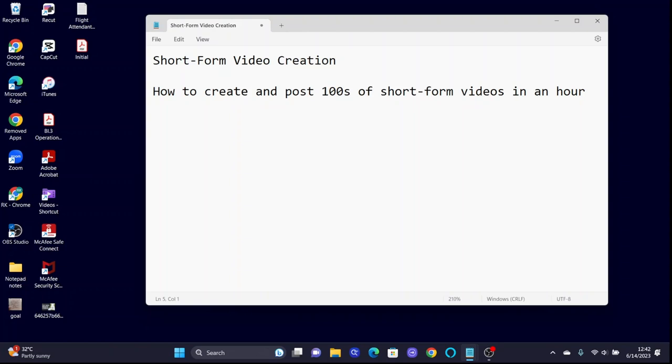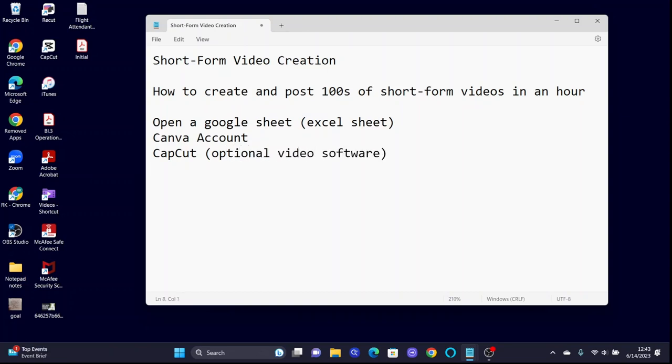So to do this, we're going to need a few things to get started. We're going to need to open a Google Sheet or an Excel sheet. We're going to need to get a Canva account if you don't have one. I'm going to show you a free video editing software called CapCut, and this will be an optional video software. We're definitely going to need to use ChatGPT to create some of the content. And then finally, you're going to need a social media tool like Metricool to schedule and post a lot of this.